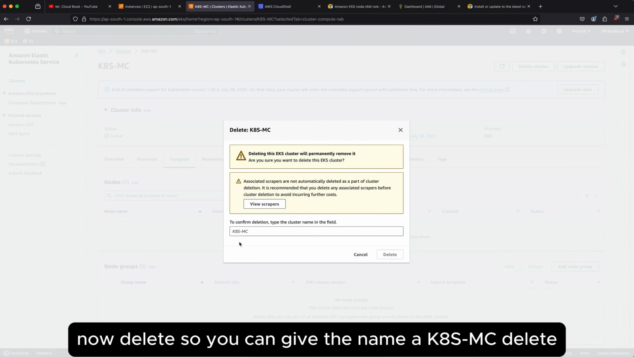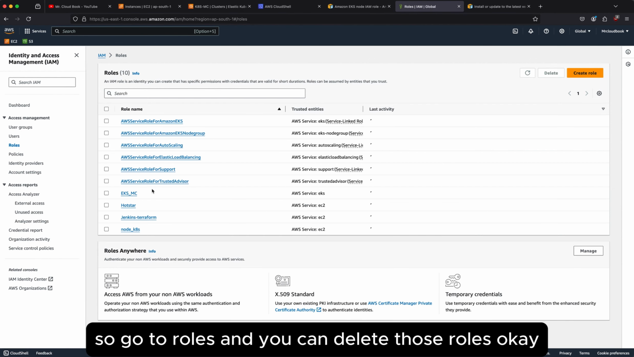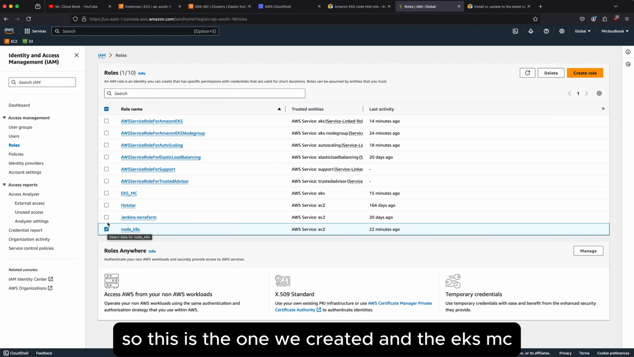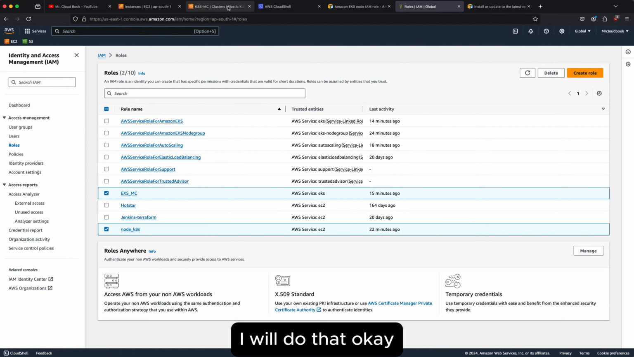Click delete and give the name K8S-MC, delete. This will take 10 minutes. Before that, if you go to the IAM dashboard, go to roles and you can delete those roles. This is the one we created, and EKS roles. We can delete these once the cluster is deleted. I will do that later on.